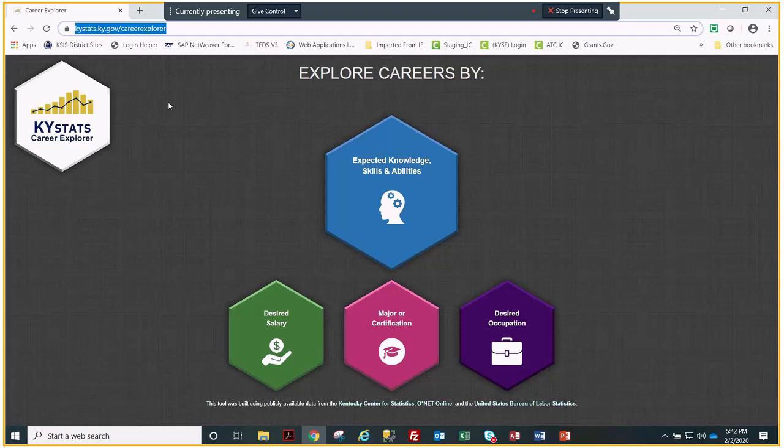So before I go into this tool, I want to talk about why this was built and what to use this for. This was really designed to help both adults and kids learn more about themselves in terms of jobs that their skills, abilities, and interests qualify or connect them with.